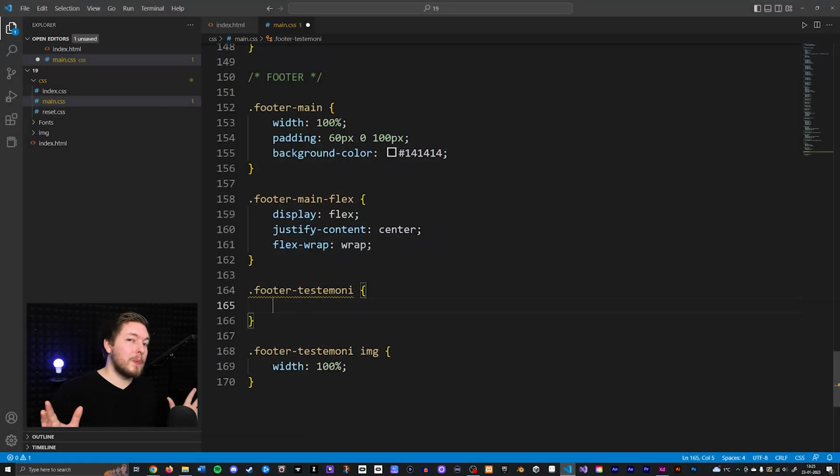So if we were to take the entire width we have available to us right now, that is 100%. We want to have 5 testimonies inside this particular horizontal line.